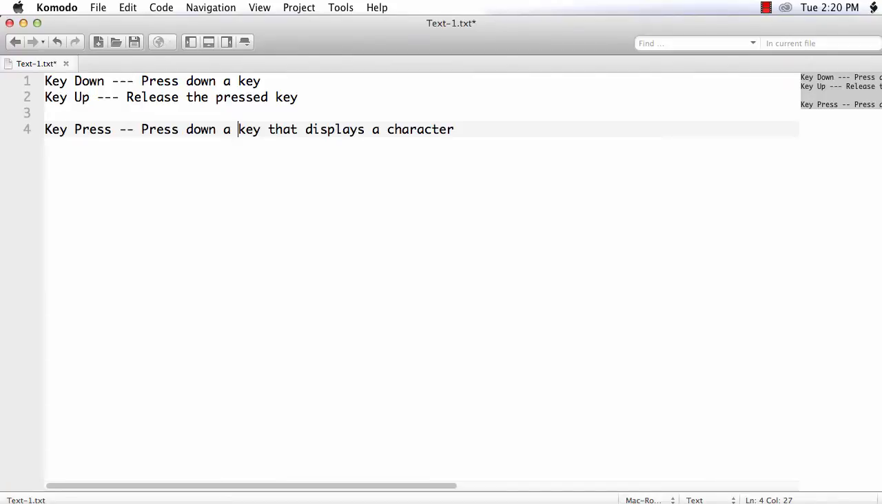Do you know the difference between the main three keyboard events? That is the key down, the key up, and the key press events. The key down event is triggered when you press down a key, and the key up event is triggered when you release that particular key.